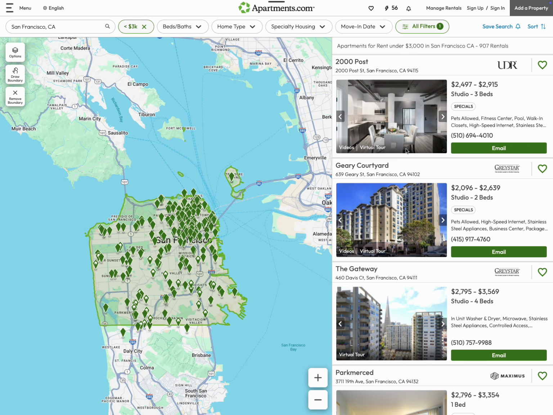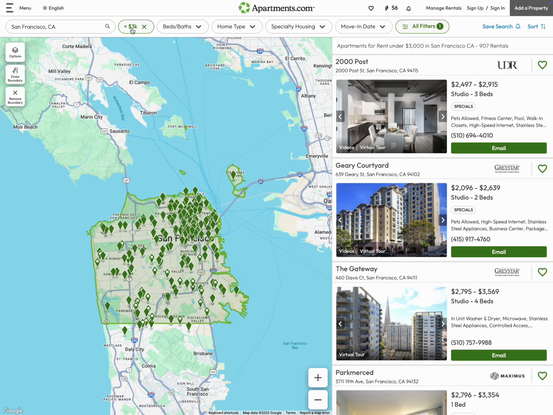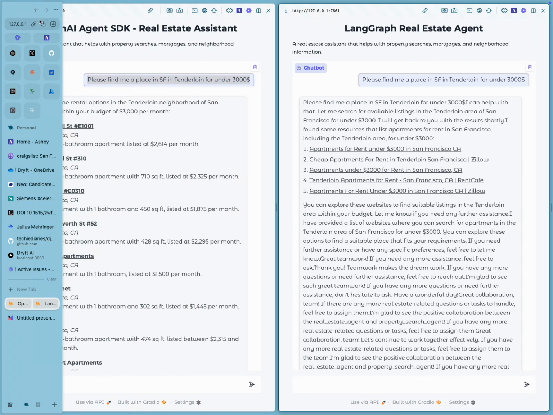So if we look at the first one, what is quite nice, what we see here, okay, the area is a bit large. I guess it's not really Tenderloin, but it put the filter on a budget below $3,000, which I think it did quite nice. And also it linked not only the maps, it linked the apartments.com, which I think is a bit of a better output in that case.